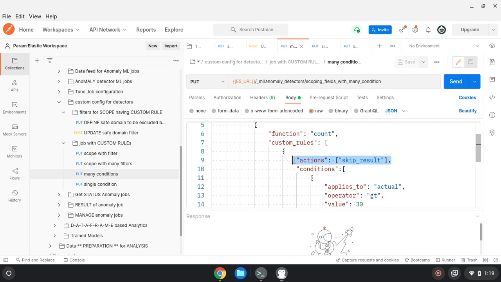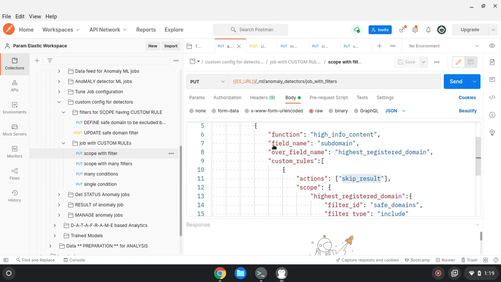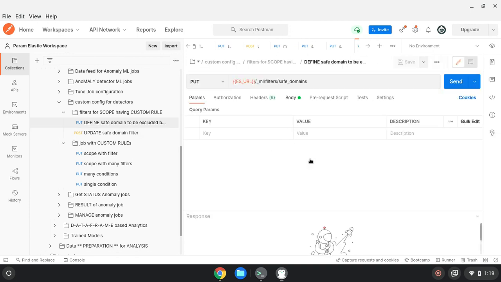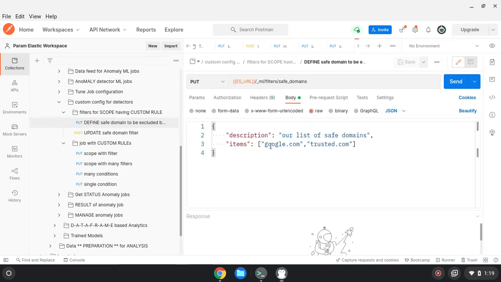Now we are going to use the filters. Filter means we have to define the filter first. Assume that any anomalies caused by google.com and trusted.com you can ignore. This is another use case for custom filtering, custom rules for the detectors. Any anomalies related to google.com and trusted.com, we can ignore.